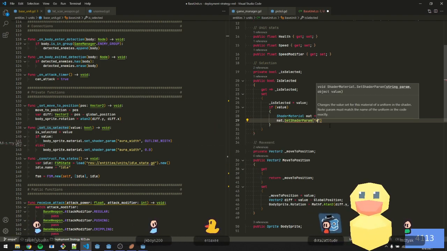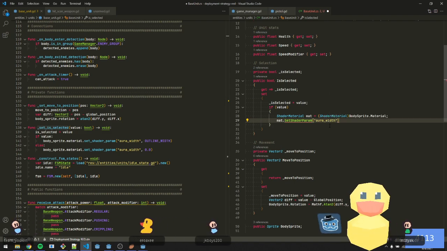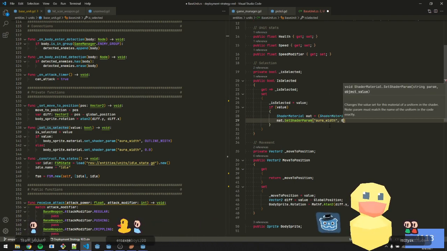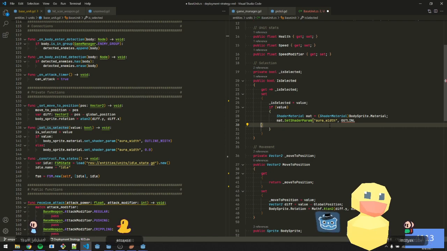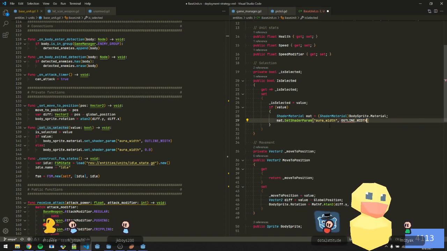Shader param or width, and we'll set it to our outline width. How nice. Outline width.